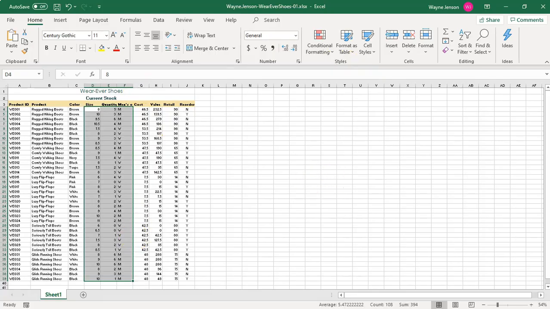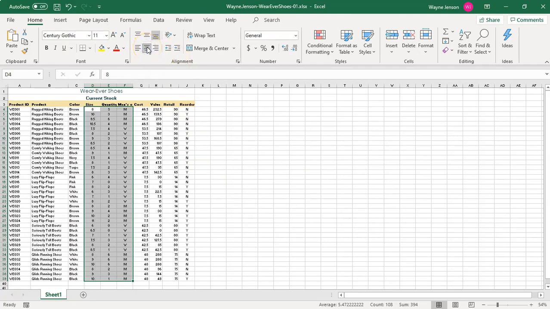And then click the Center button in the Alignment section on the Home tab. So right here in the Alignment section on the Home tab is the Center button, and that'll center those values.